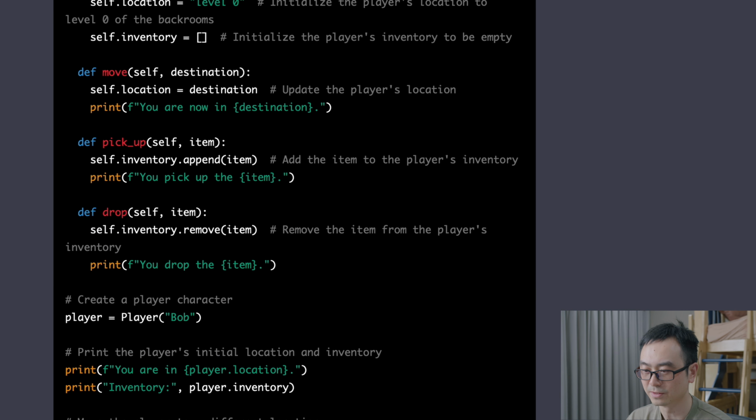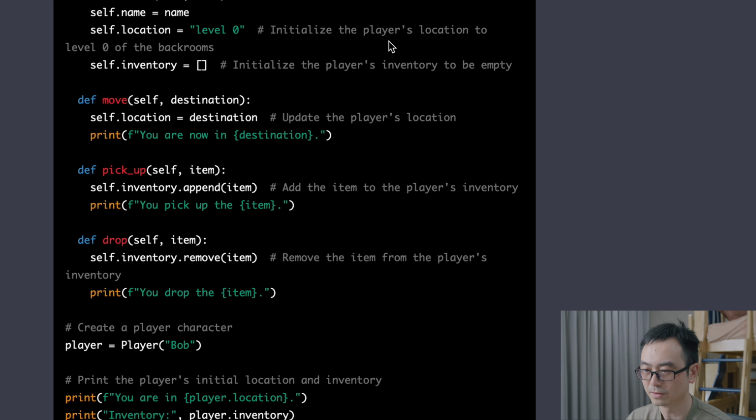Obviously, this code is not going to do much. There's no way to win the game. There's not much information here. It's a very basic MUD style game, but already very impressive.